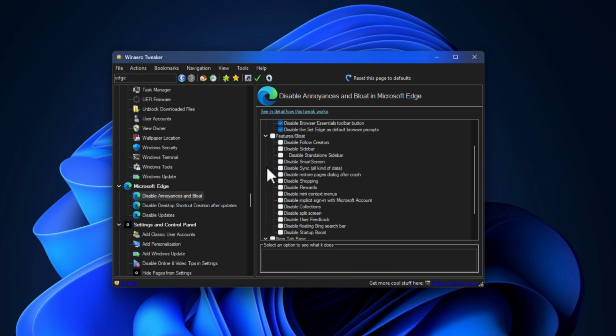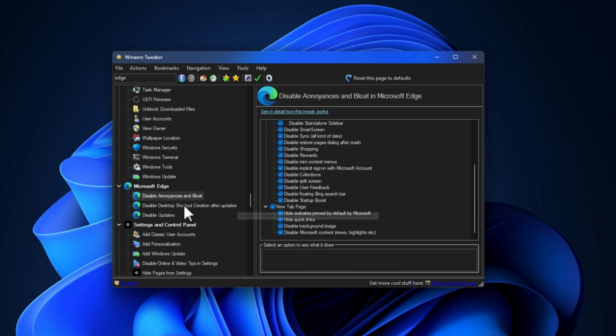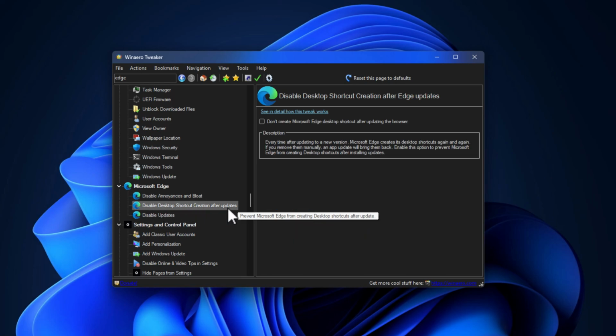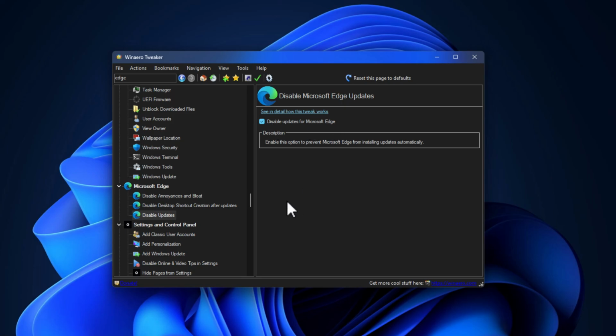Check everything. Then disable desktop shortcut creation after updates. Check out this disable updates for Microsoft Edge.